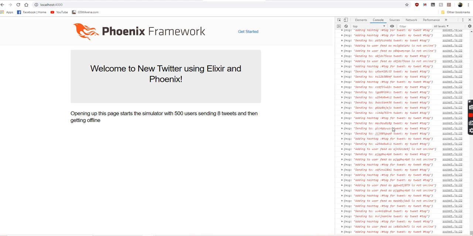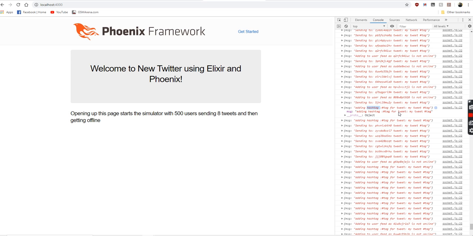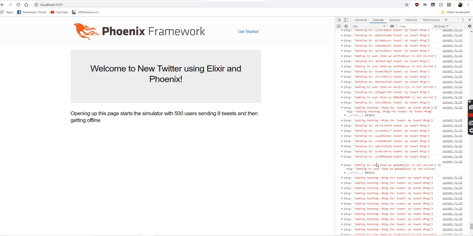Okay, and so we see that we are sending a tweet to a particular user with some hashtag, and for example we are adding the hashtag when the tweet contains one. I'm not able to find the log here for mention, but if a user is offline, then once it comes online, we give it all the tweets that it has received. So the server holds those messages and then sends them. So let's go back to the code.